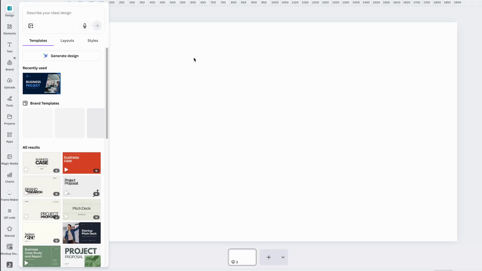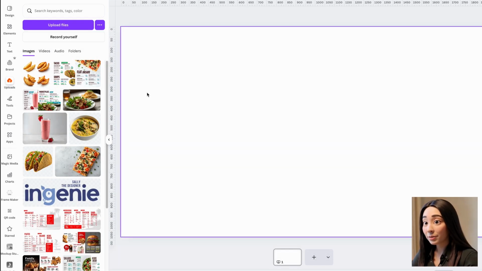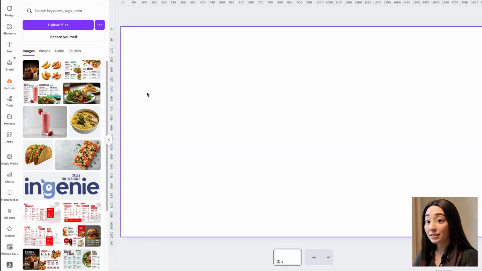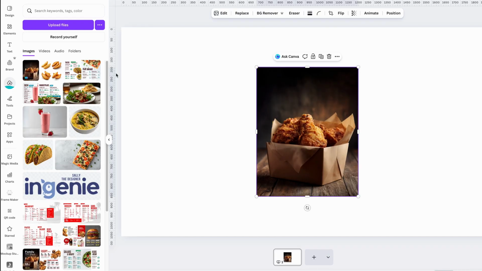Here, let's upload an image. Now let's go to Uploads, Upload Files. You can download the images used for the tutorial at the link in the description. Click on the image to place it. Change the size.